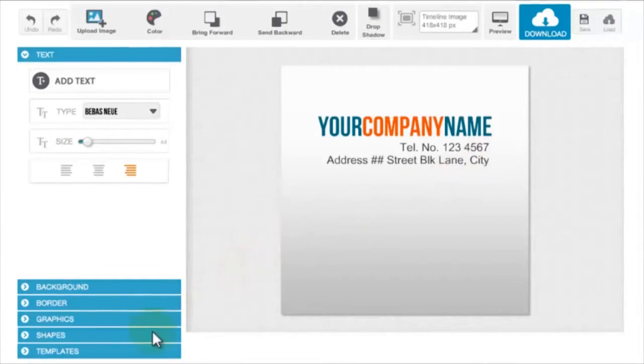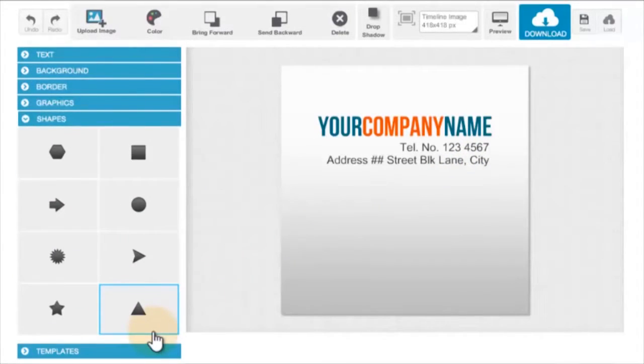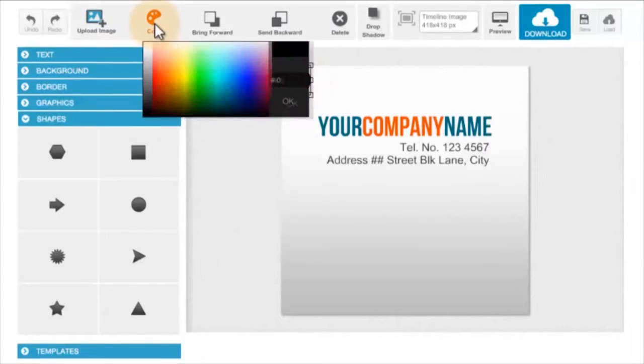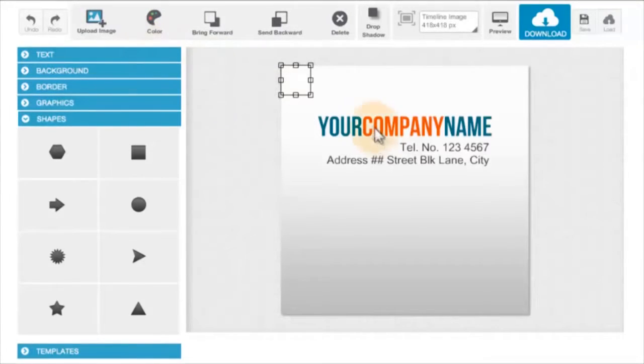So let's go to shapes. Shapes are vector images you can insert to your canvas. So to add a shape, just go to the shapes panel and then click on any shape that you want. So for example, I would want to add a circle. With shapes, you can change its color. So just click on the shape and hit the color option and choose any color for it. I would want a white circle, so I'm gonna choose a white one.